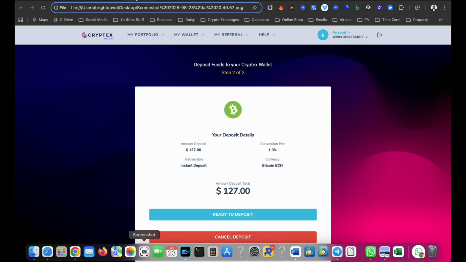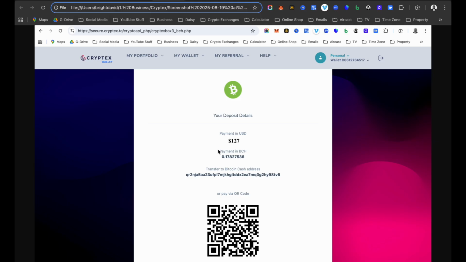When you click Proceed to Deposit, this page will now open, accepting the amount of money you have entered in the previous page. The next thing you will do is click Ready to Deposit. When you click Ready to Deposit, it will now generate the deposit address for you to actually make this deposit. At this point, you copy this deposit address or use your phone to scan this QR code. You now go to your exchange.